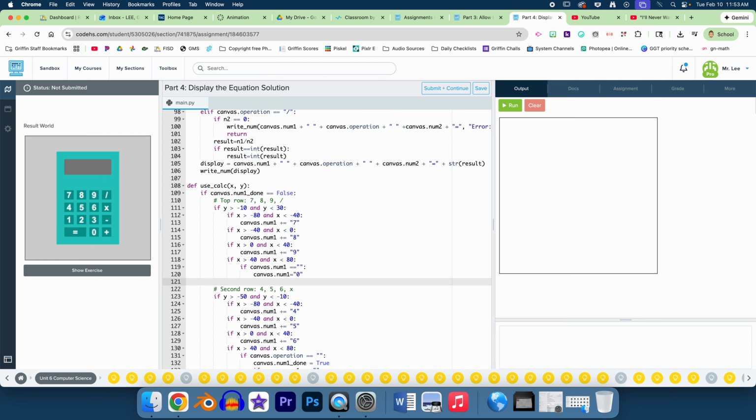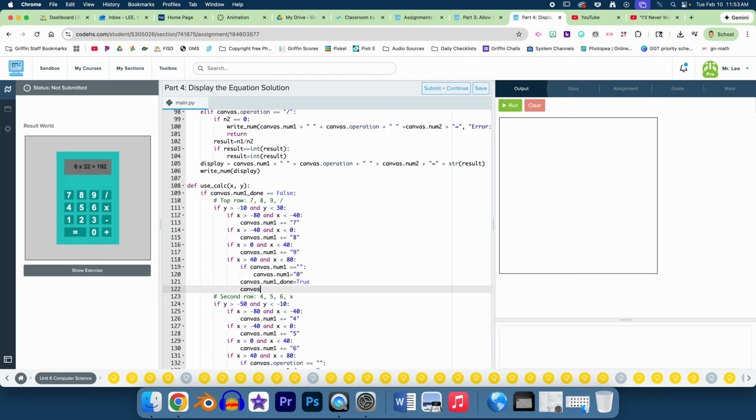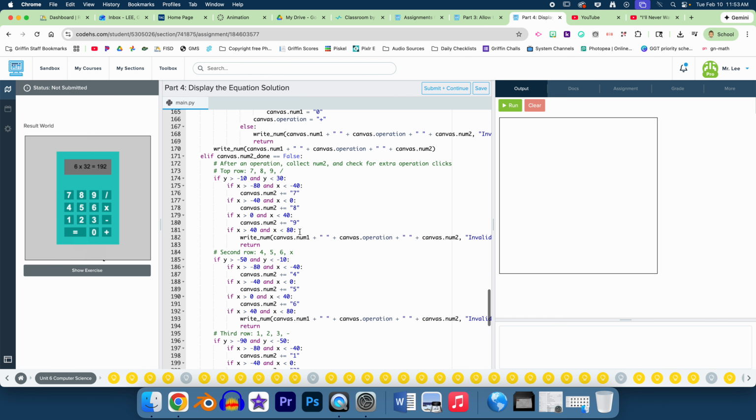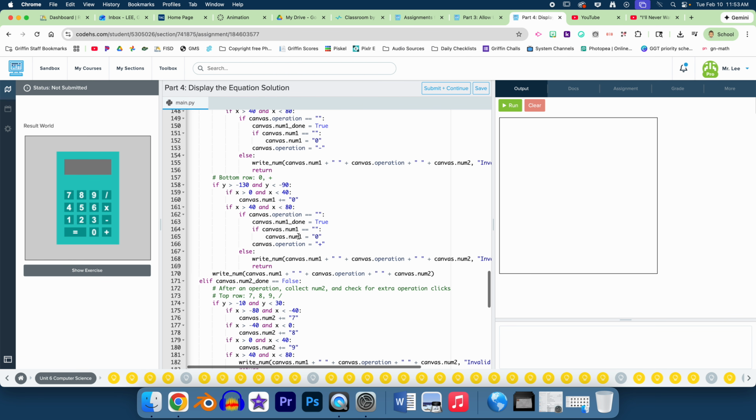Then we're gonna backspace one time. Canvas.num1_done equals true. Canvas.operation equals division sign. So then we should be 136. So we've still got some errors in there somewhere. Okay, probably in the bottom row. So we've got 6 lines extra that we don't need.